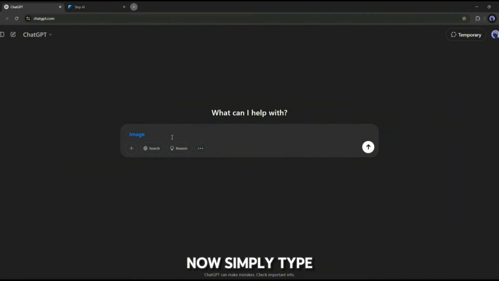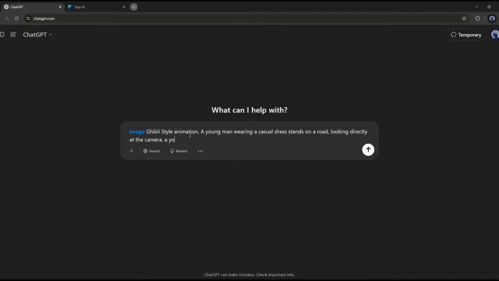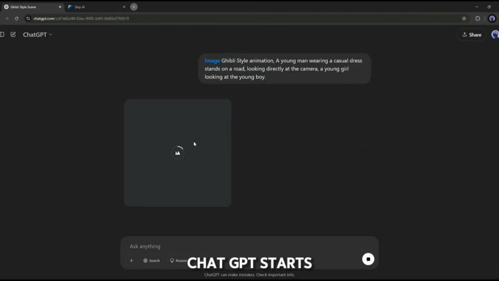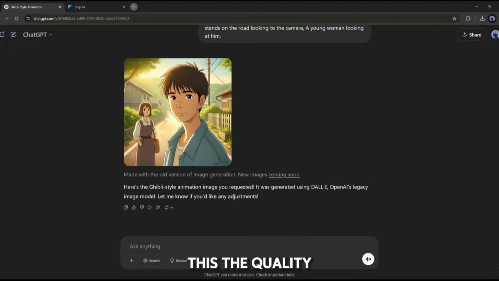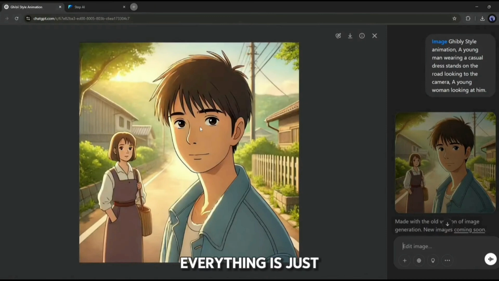Now, simply type your prompt in the text box. For example, Ghibli-style animation, a young man in casual dress standing on the road looking at the camera while a young woman glances at him. Hit enter, and just like that, ChatGPT starts generating the image. And look at this, the quality is insane. The details, the colors, everything is just perfect.